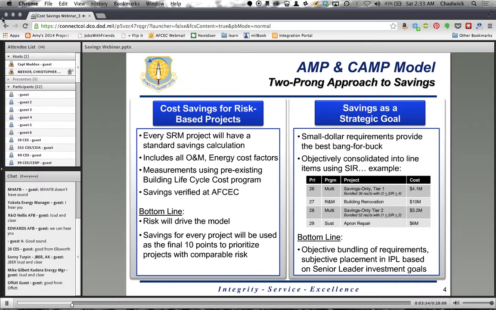On the other side, you have savings as a strategic goal, and that's where I was talking earlier about the high SIR requirements. They're not necessarily going to have a high risk. It might be something that is simply a good investment because it's going to pay itself off in a year, and we're going to be able to use those dollars we were spending elsewhere in our program. So it just makes sense to fund those. And over there on the right side, you can see a draft IPL priorities where it says 26 is a savings-only Tier 1.